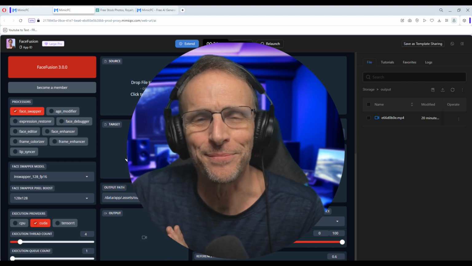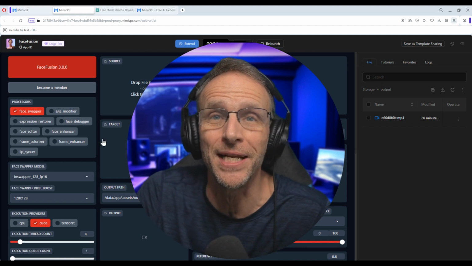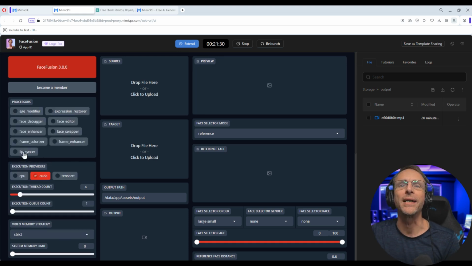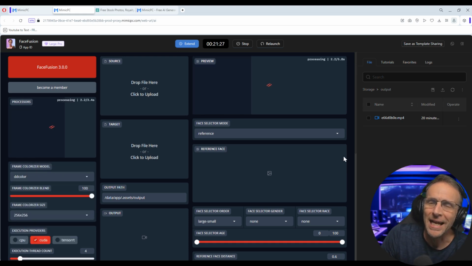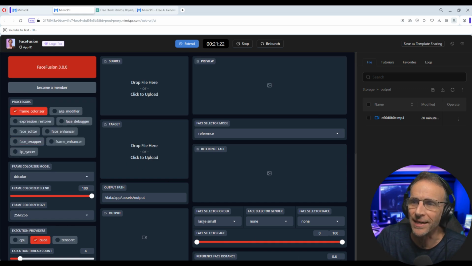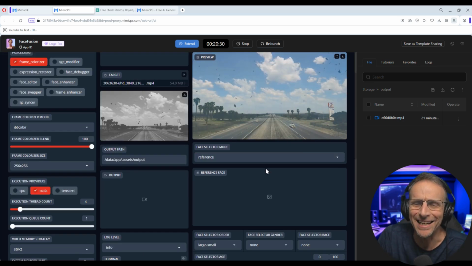Finally, let me show you something just so cool. It's not necessarily a face swap, but it can certainly be used in combination with it, and that is the frame colorizer. So let me turn off the face swapper for right now, turn on the frame colorizer, and in this case, I'm going to take a black and white video, and I'm going to drop it into the target area. And as soon as I do, up in the preview section, we get a colorized version of it. We can scroll through and see that without telling it anything, it knew what to do with these colors.